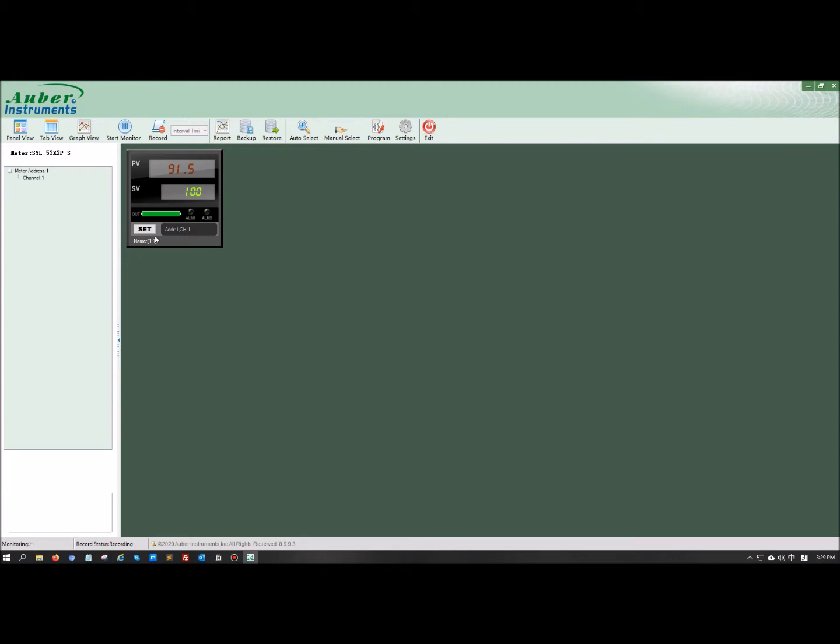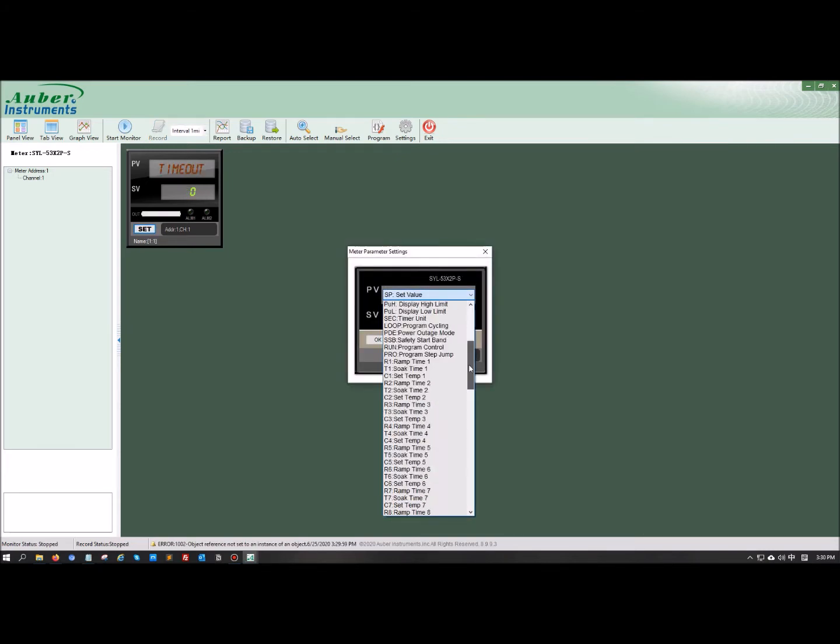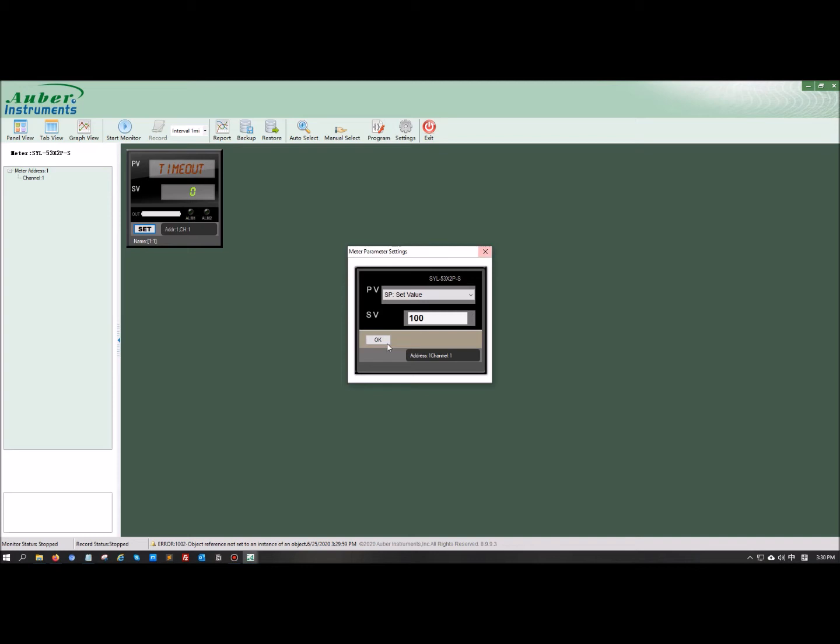To change the settings, just press the set button, just like the physical set button on your controller. Press it once, and then you can see all the settings here, like the RAM settings and also the PID settings. To change them, just press this OK button.